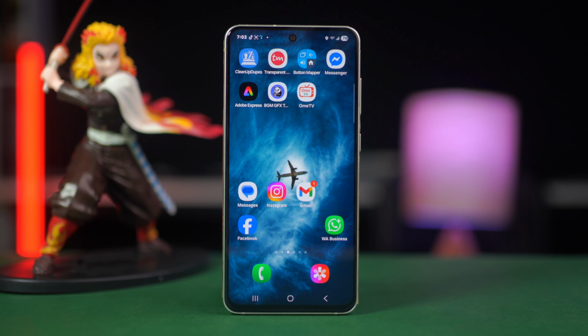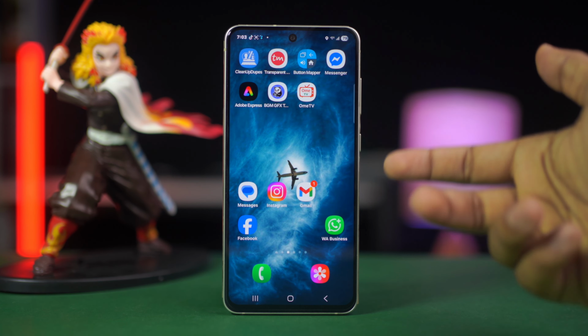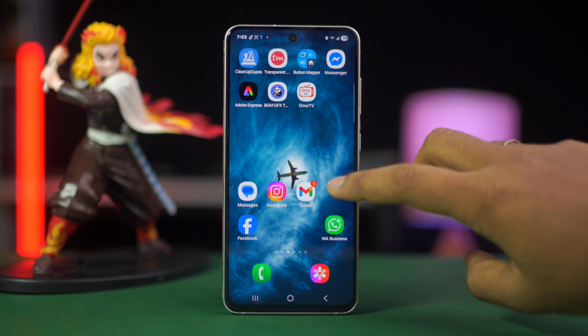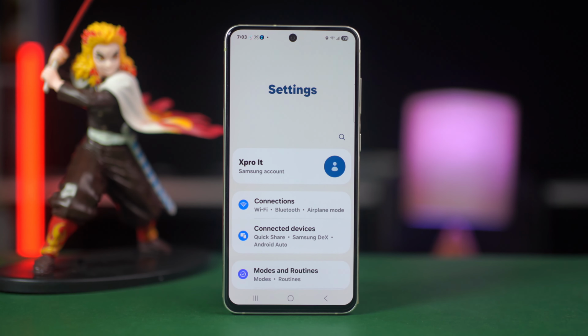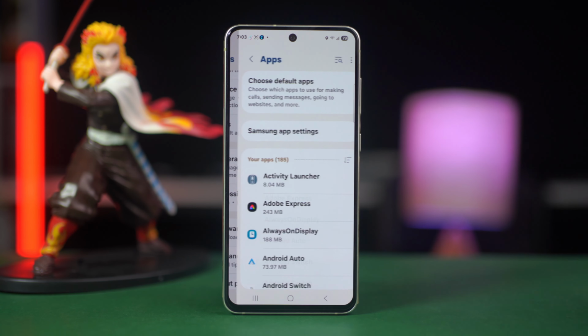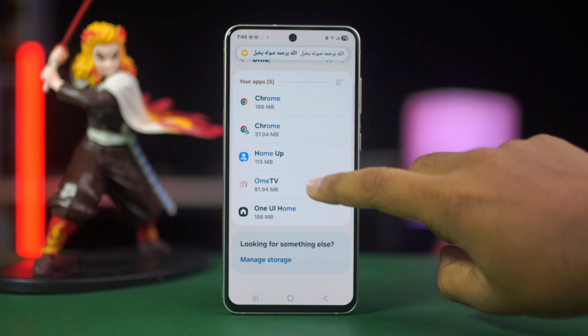Solution 2. Clear cache and data of OmeTV. This problem gets fixed at this point, but let's say it's still persisting, so you can try out this solution. Open Settings, scroll down and tap on Apps. Now find and open OmeTV from here.